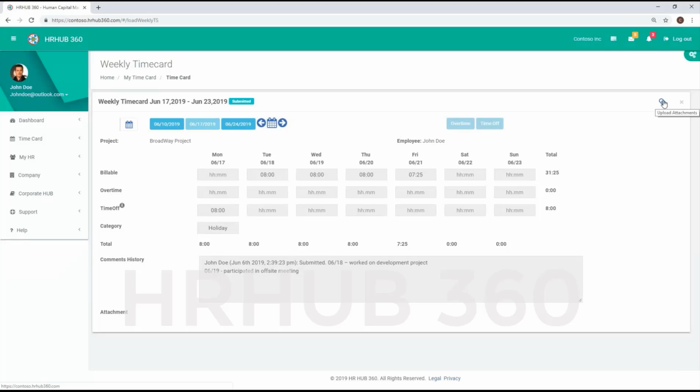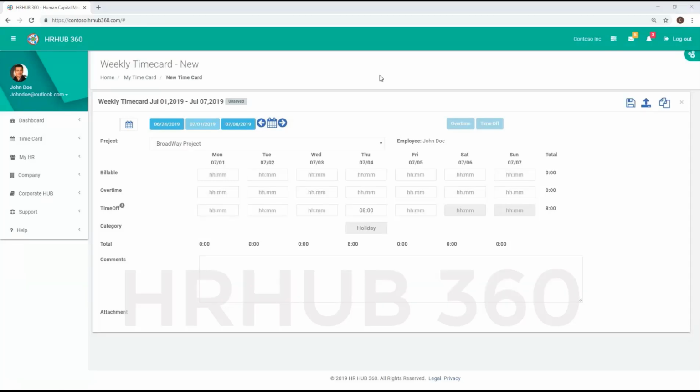It will allow us to add attachments. To fill the time card with new data, fill the billable hours with the regular hours you've worked. If there are overtime hours, you can add them under the overtime text box. Let's say for Monday we have 8 hours. We'll hit 8, and then for overtime we have 4.5 hours.